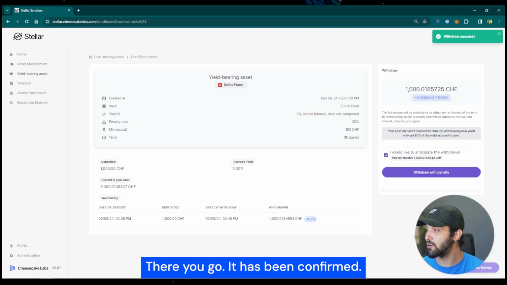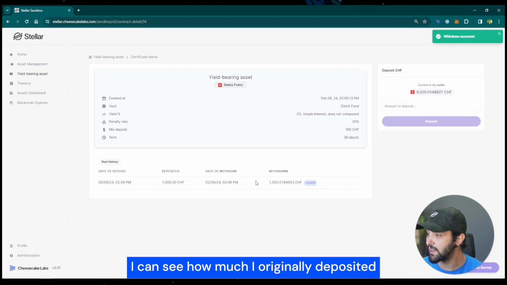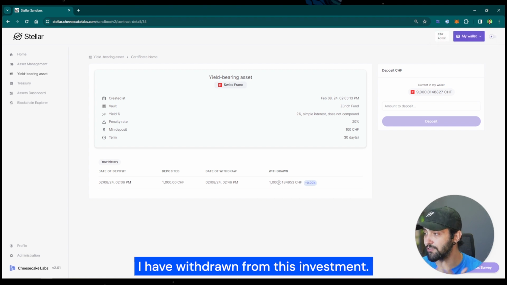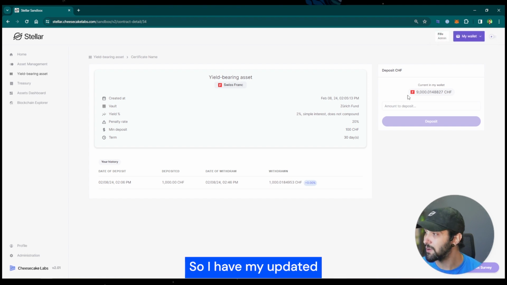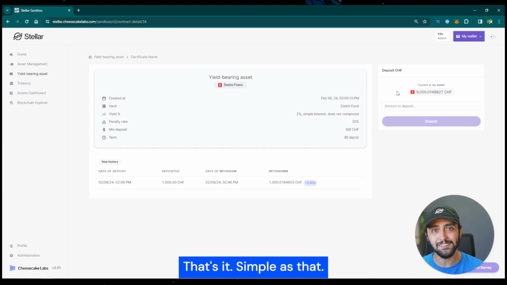There you go, it has been confirmed. So it's updating my position. There it is in the history. I can see how much I originally deposited and how much I have withdrawn from this investment. So I have my updated balance and I can again go back to interact with other assets. That's it, simple as that.